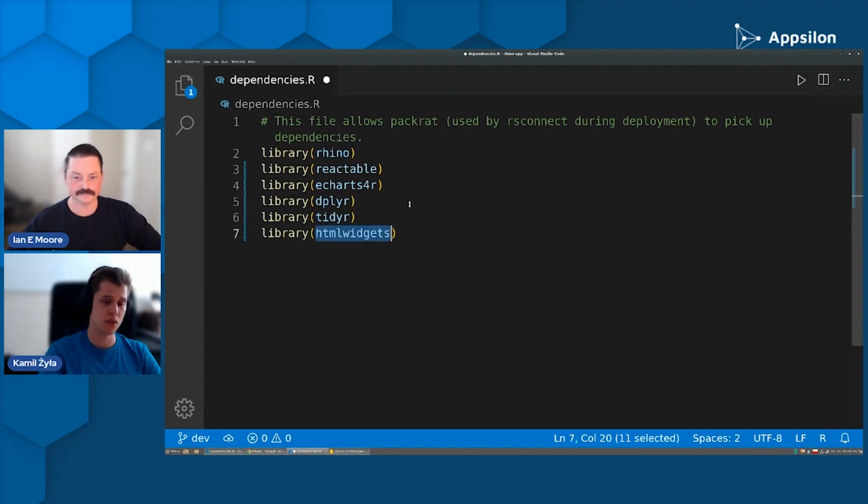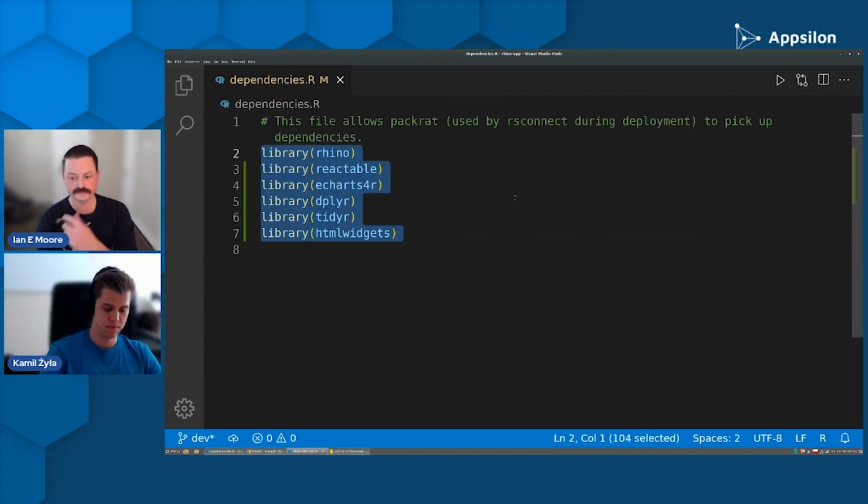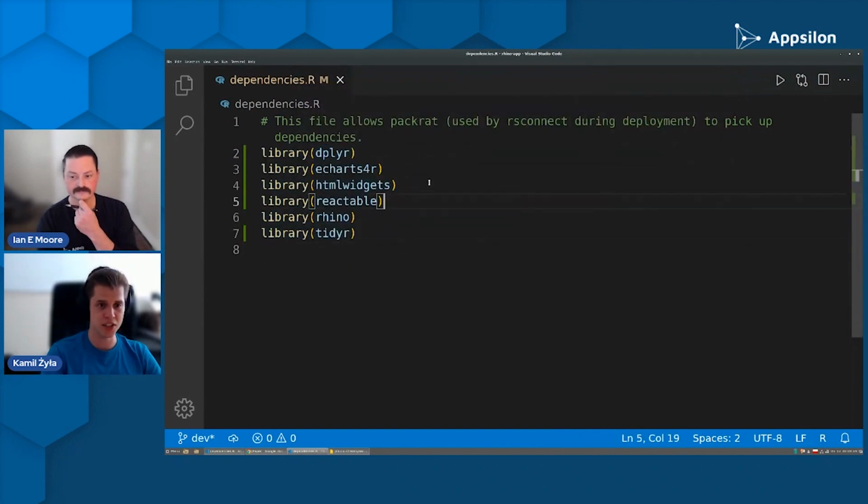And it's also a good place to mention that htmlwidgets is actually already a dependency of Rhino, but you should still declare everything that you use directly in this file. This helps in the long run to ensure that it's easy to see what the dependencies of your project are. It's always a good idea to keep this kind of list sorted, so that's what I'm doing here.